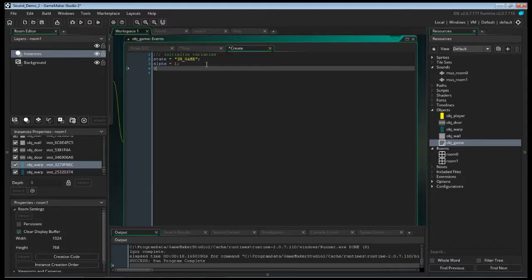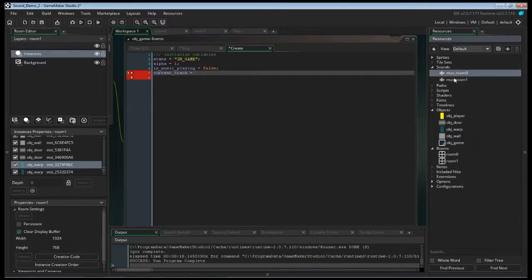So what I'm going to do is music playing, and currently the music is not playing, so I'll say false, and then my current track will just be whatever piece I want to play when I start. So I can do music room 0. Now remember that this is stored in an index, and in the index list the first one is actually 0.